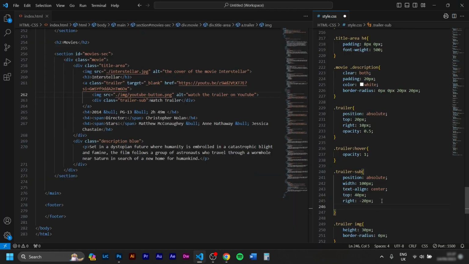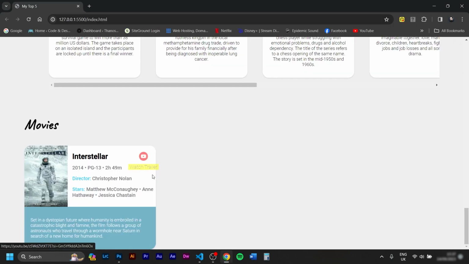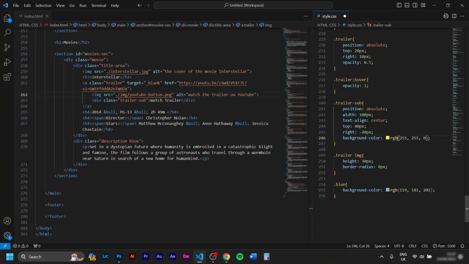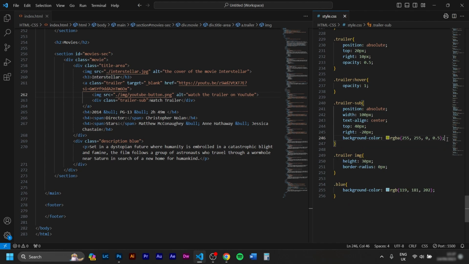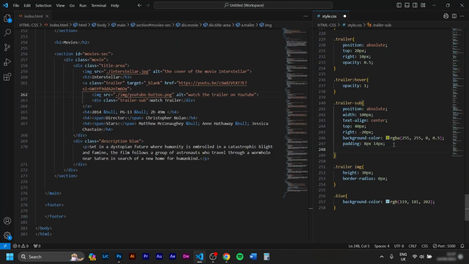So next, let's give it some background color. We'll go RGB 255, 255, 0, save. One thing we need to do here is give it some padding, and I'm going to give it some opacity just on the background. So I'll go here RGBA, and we will add with a comma the alpha value, which is going to be 0.5. So we'll give it 50% opacity. Let's also give it some padding, top and bottom 8 pixels, right and left 14 pixels, save. So this looks better. Let's give it also some border radius of 10 pixels, and this looks nice. Let's also give some font weight 500, save.